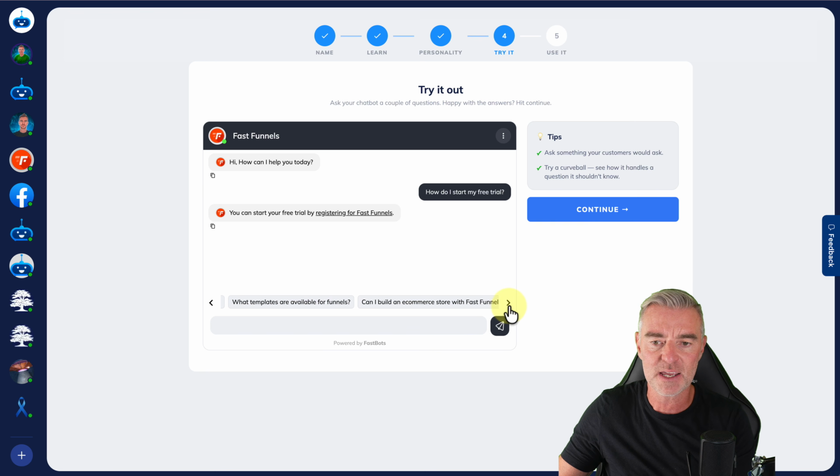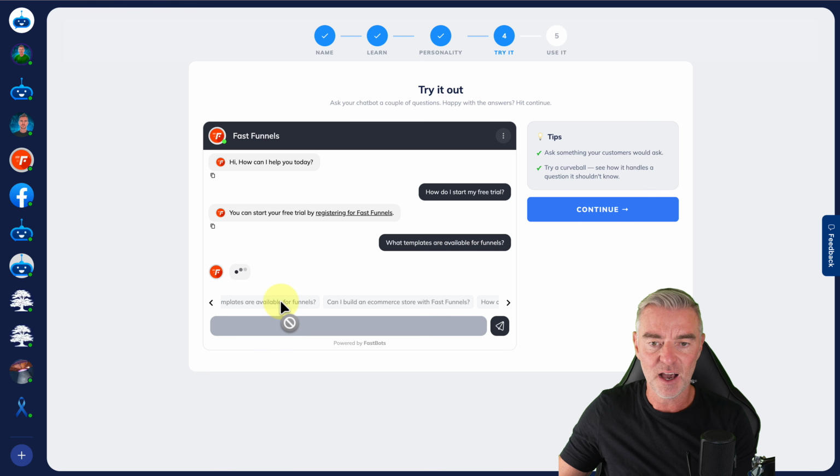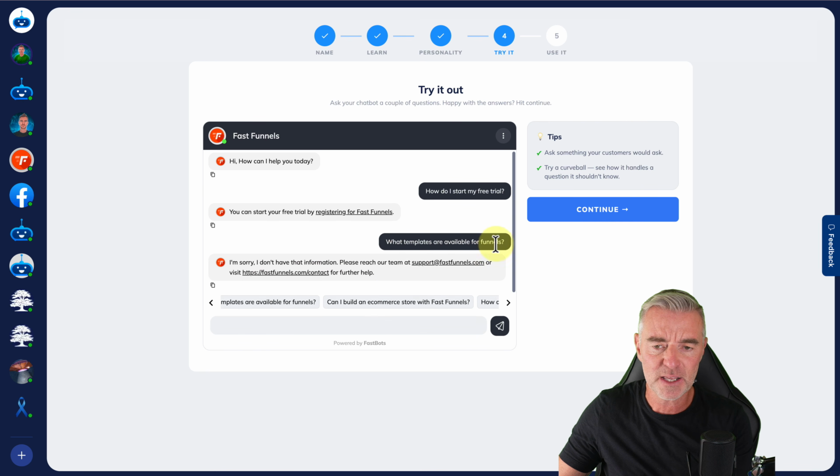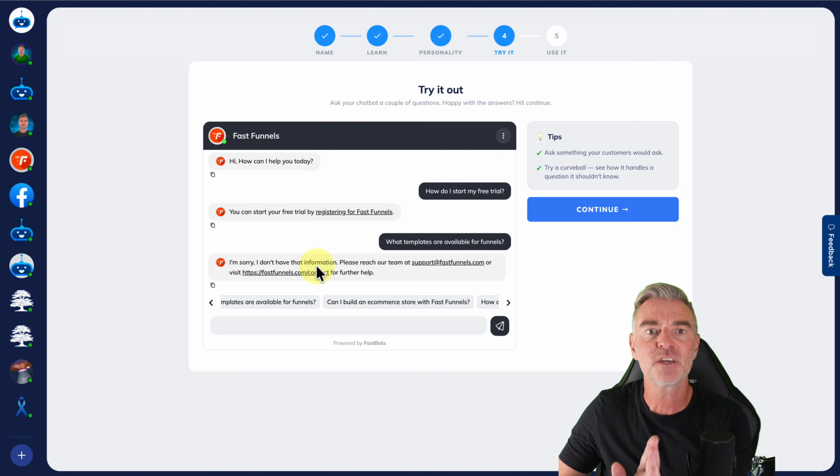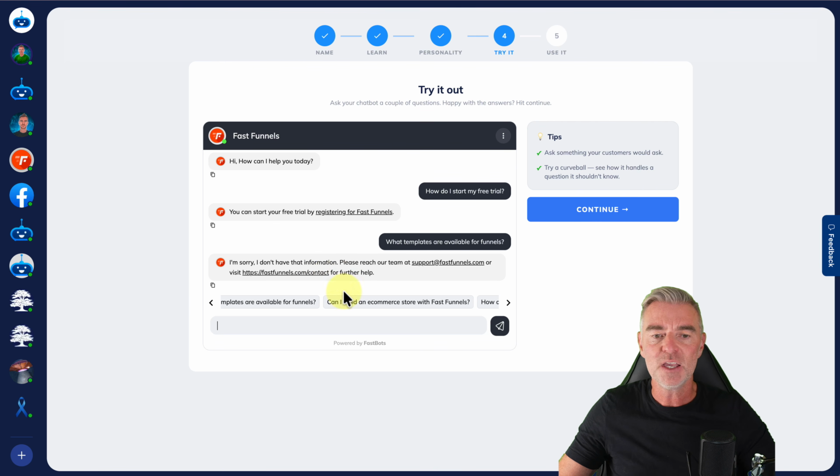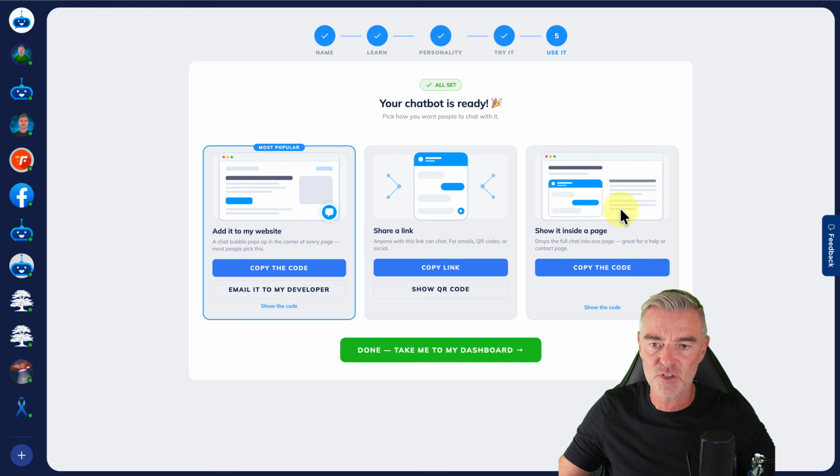These are the most commonly asked questions. You can put, how do I contact Fast Funnel support? You can do this for your business. Put in anything that you would like as your main questions. And you can see it's responded there perfectly. And then again, like what templates are available. Here they go. So no, in this particular instance, it says that it doesn't have that information because I haven't added that particular page of the site. I know that. So it's ready to go. We can just click continue just here.